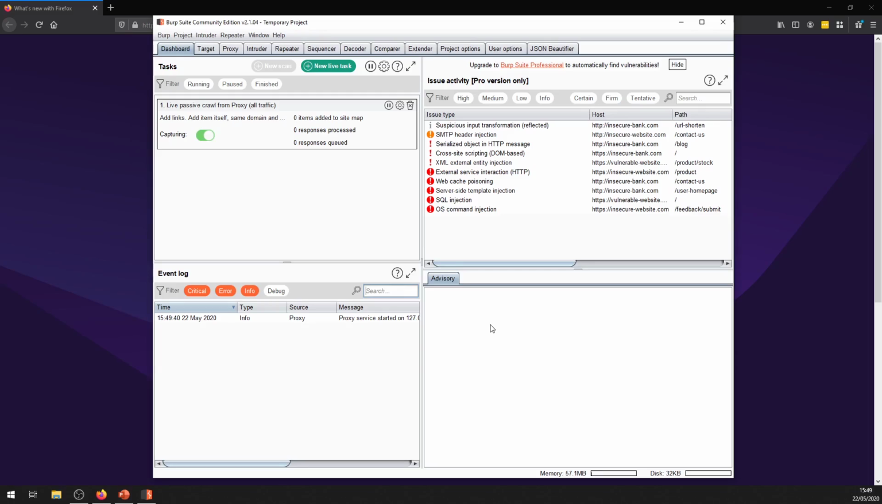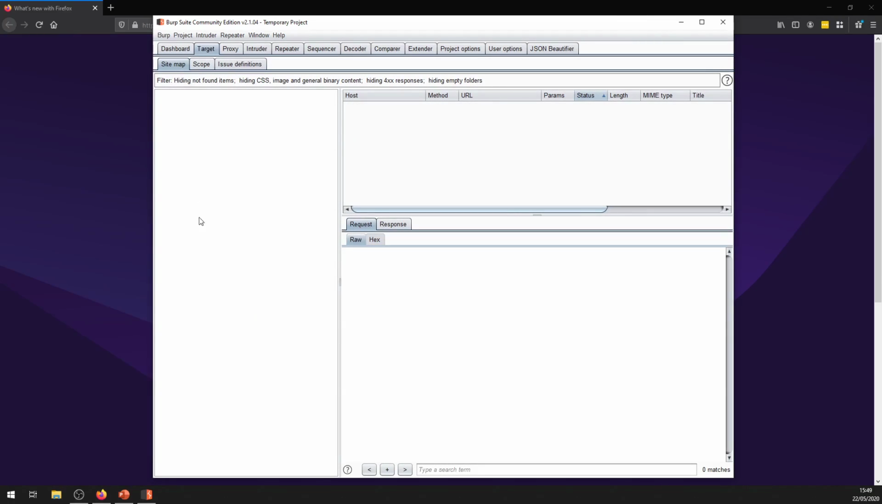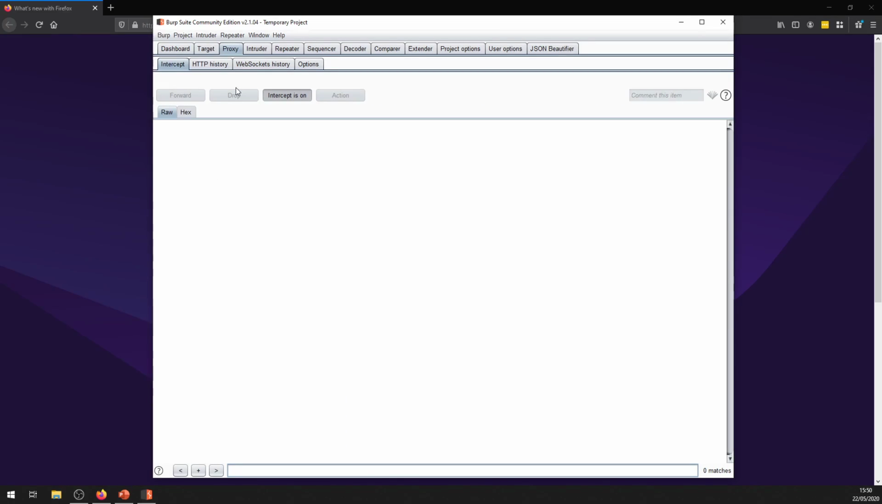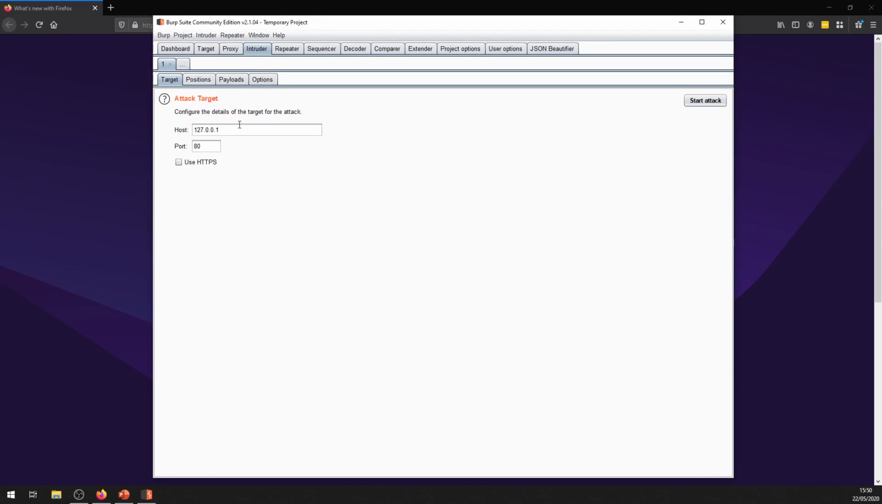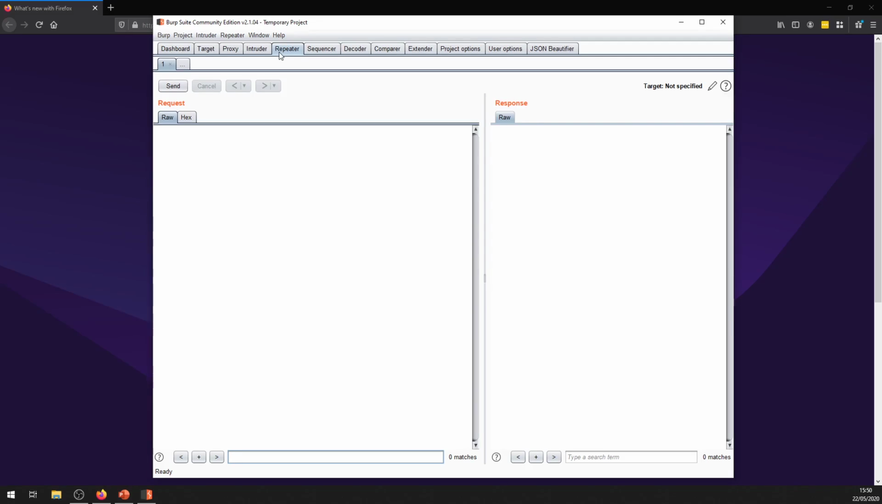So we're met with this kind of overwhelming interface. It's not very easy to use, but let's go through what we're looking at. We have this dashboard, which we can ignore. Just ignore it. We have Target, which has some boxes in it. We have Proxy, which also doesn't make any sense. We have Intruder, which presumably does something. Repeater, again, a lot of tabs. And then we have some other ones. We're going to focus on these.